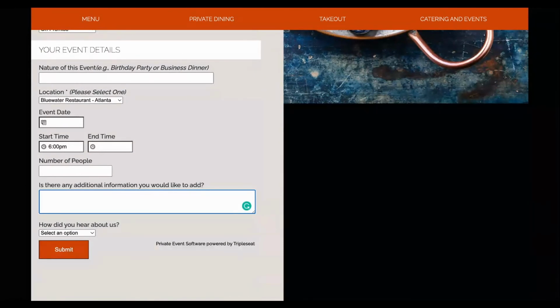And then also, how did you hear about us? This is a reportable feature as well. So it's almost a lead source to your lead source. They're able to add that. And then once they hit submit, you will get the email notification that a lead has been submitted. And then that new lead will be populated on your dashboard, and also in the lead section.